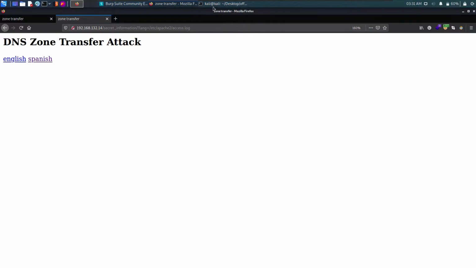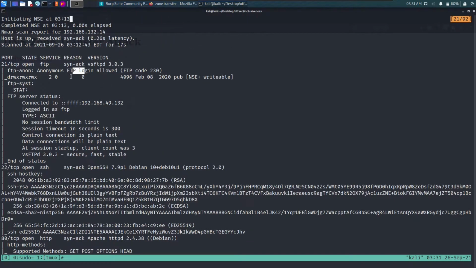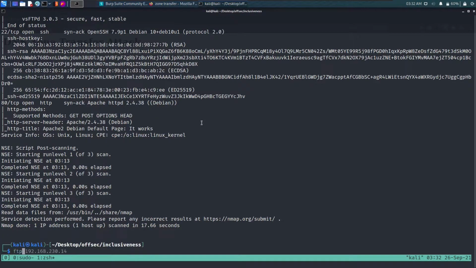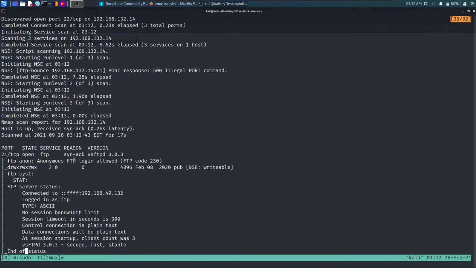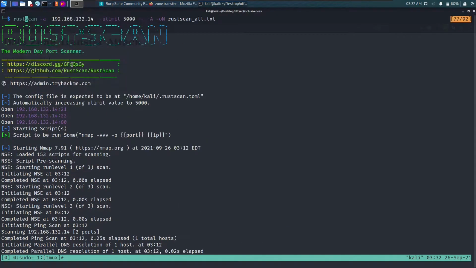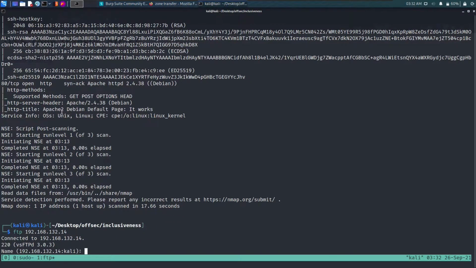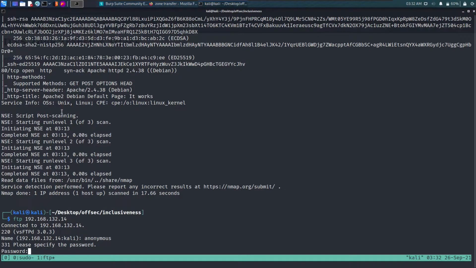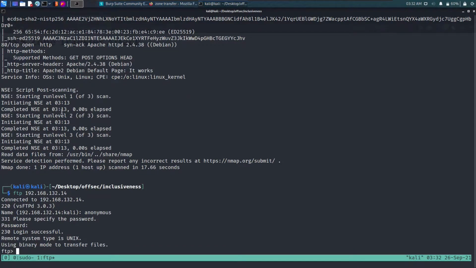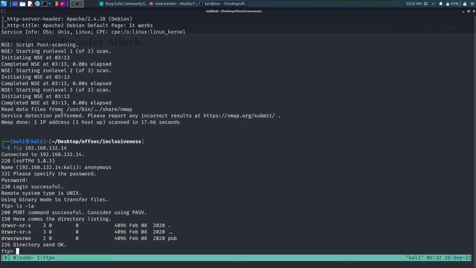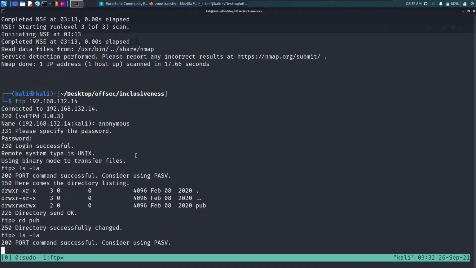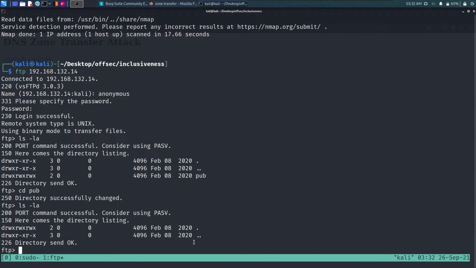Now going back to the results of our recon phase, we see that there's an FTP login allowed. So let's log into this FTP share. The IP is this. Enter the name as anonymous, and just press enter for the password, and we are in. We do ls, and we see a folder named pub, maybe that's for public. So cd pub, and we see the folder is empty.